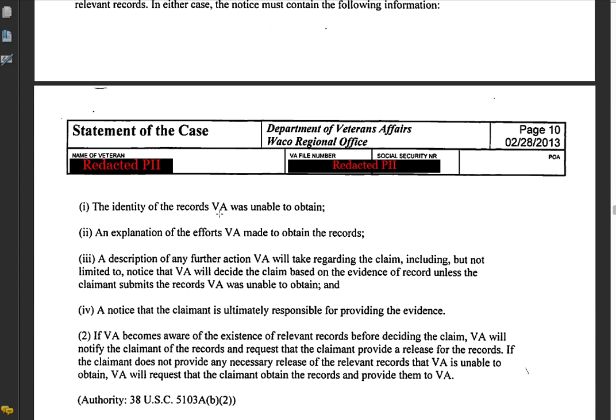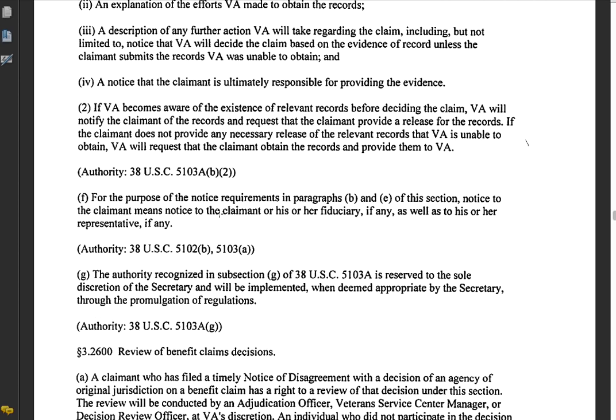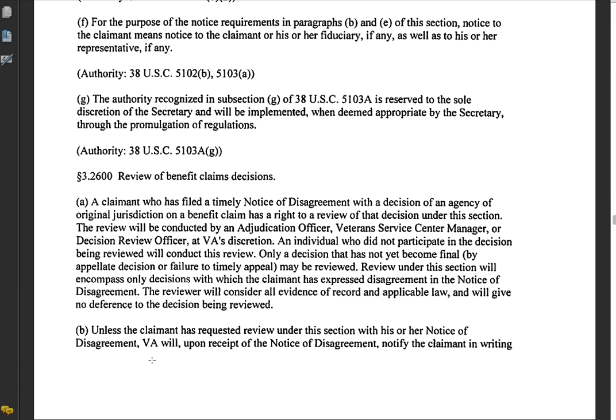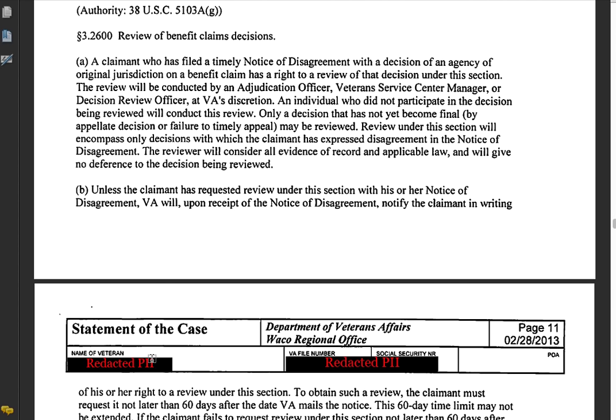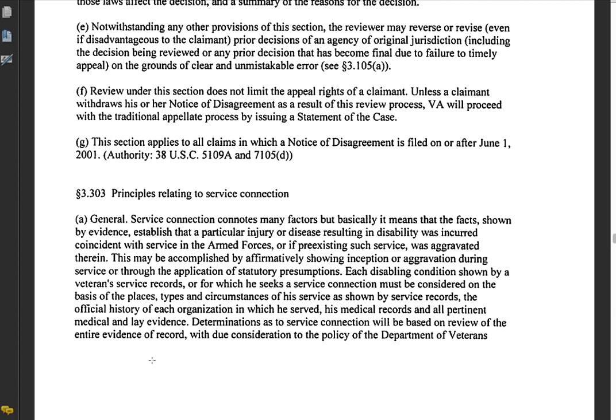Also, it will cite throughout here to 38 CFR, the Code of Federal Regulations, the CFR, and you can see a cite to one right here, 3.2600. A CFR is a regulation that interprets a statute. So the statute gets precedence, the CFR comes second in line. If there's a conflict, the statute wins. All right, so we keep scrolling down.